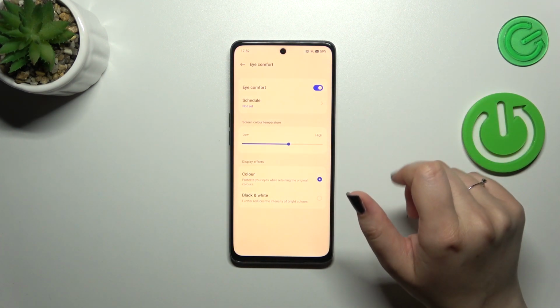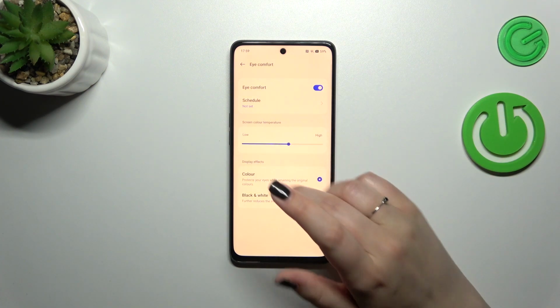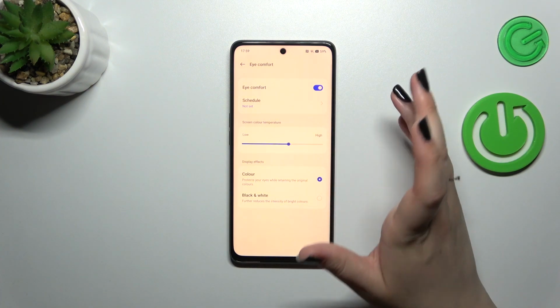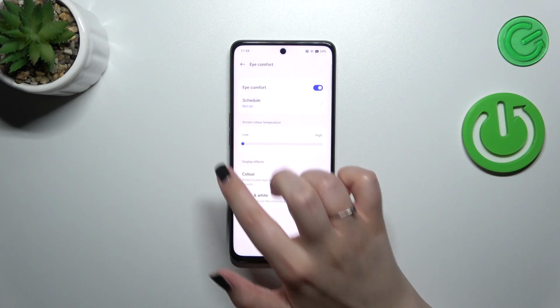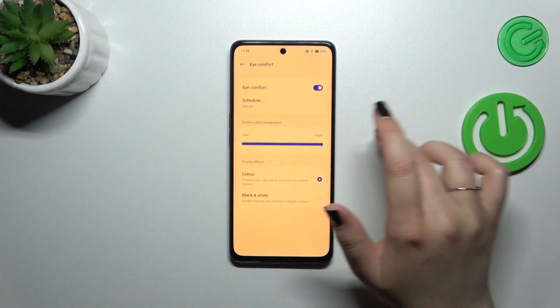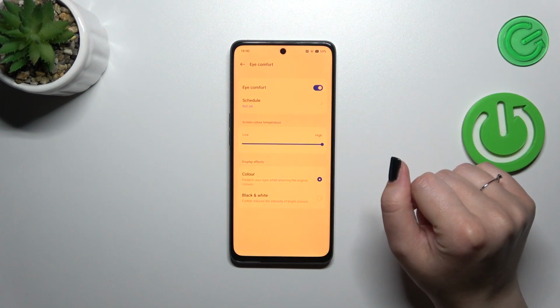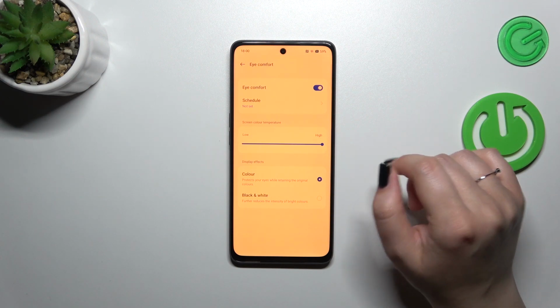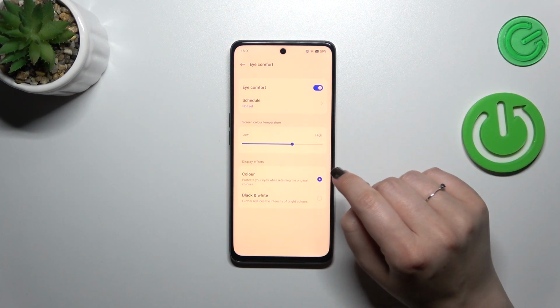Of course, we will have to turn it on before the customization, so we will be able to see the changes. And let's start with this switcher. So we can change the intensity of that feature. By going to the left, we can make it much cooler, and to the right, much warmer. It's almost orange, I would say. Of course, set it just like you want to.